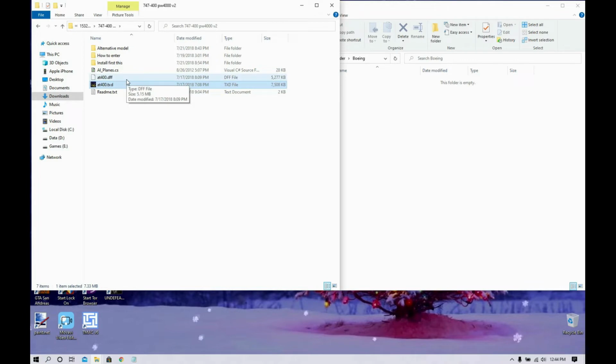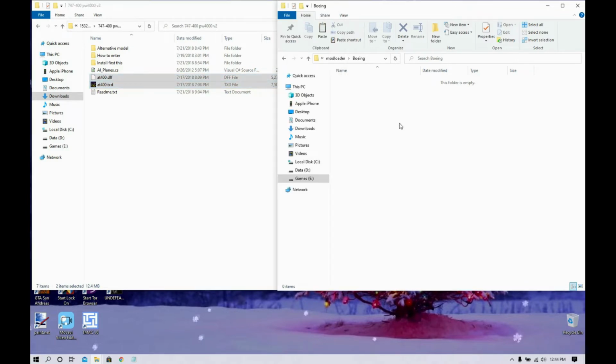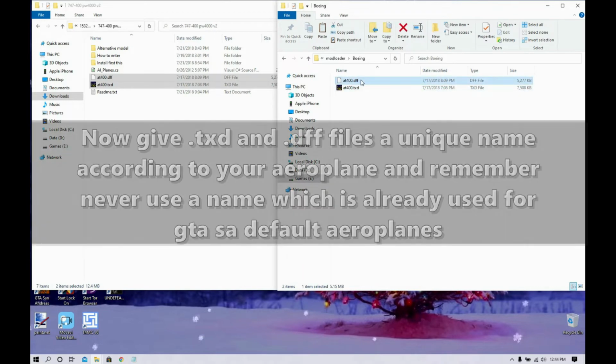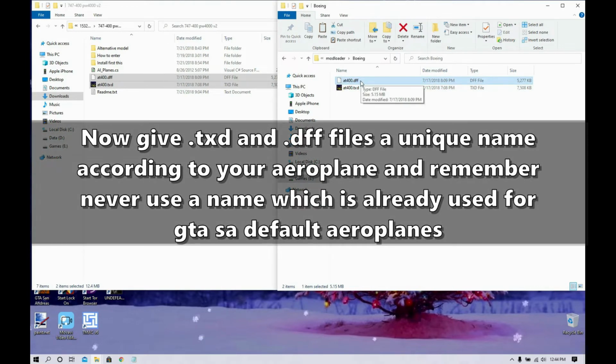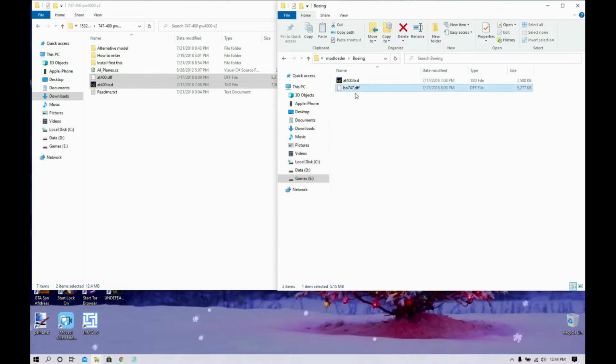You need to copy those files into your GTA San Andreas Boeing folder, which you have created in the Modloader folder. Your folder name might be different, but in my case it is Boeing. So I'm gonna paste it right here. And now, as before, I'm giving it a unique name, let's say BO747, and you name your txt and dff file according to the plane you have downloaded.